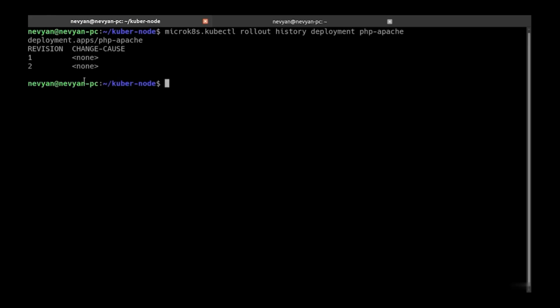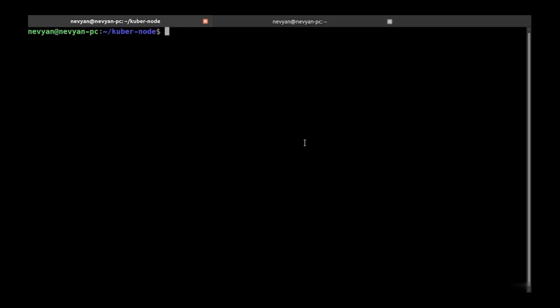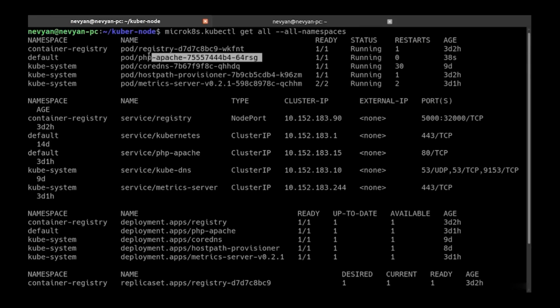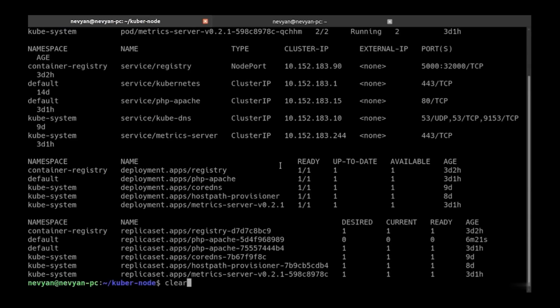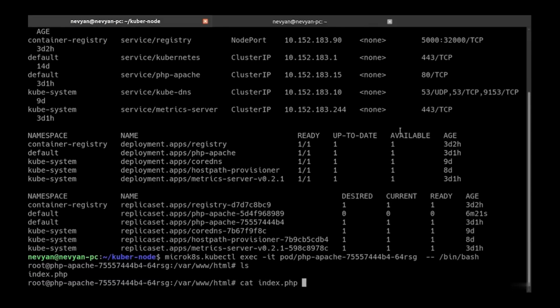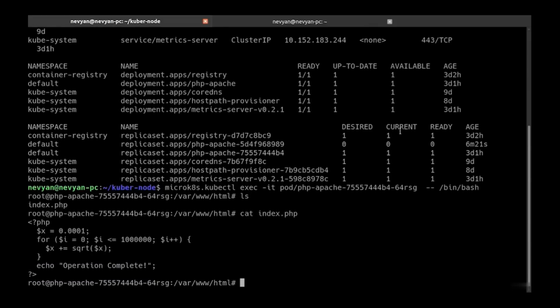Okay, let's show the rollout history of deployment PHP Apache. Here we can return to a previous version, and this we can do with microk8s kubectl rollout undo deployment PHP Apache to revision, and let's say to revision 1. All right, so if now I see the information about our containers, we see here one new container. So this means that we can enter inside, and this was our previous container. I will just replace the name of the container here, and here if we go and see what's inside of index.php, we see operation complete without the version 2. This means that we did an undo of our changes, and we can exit.